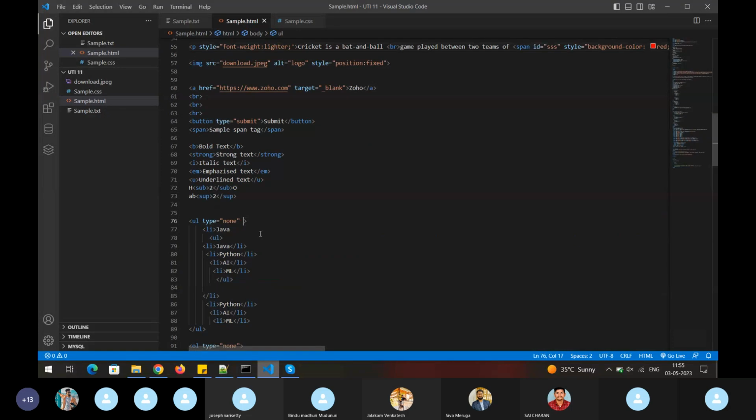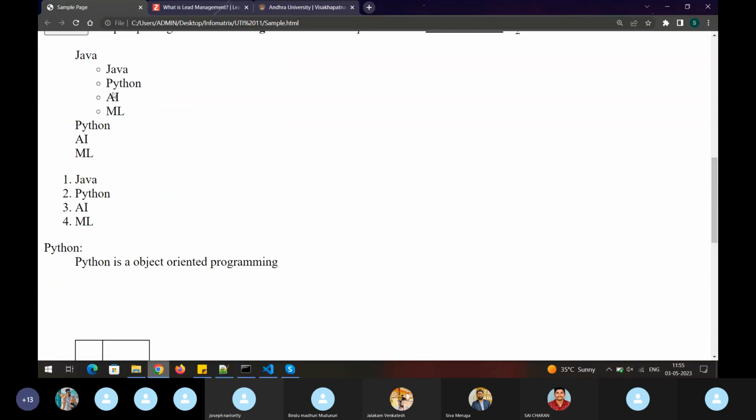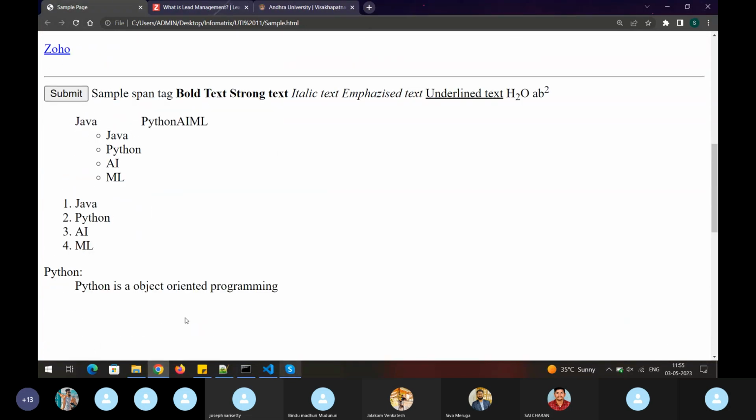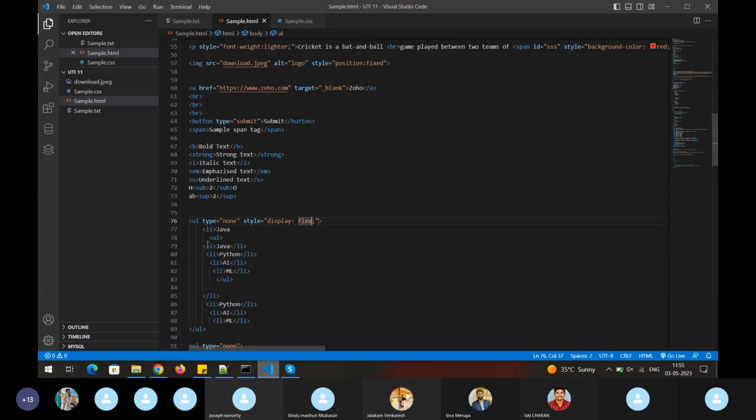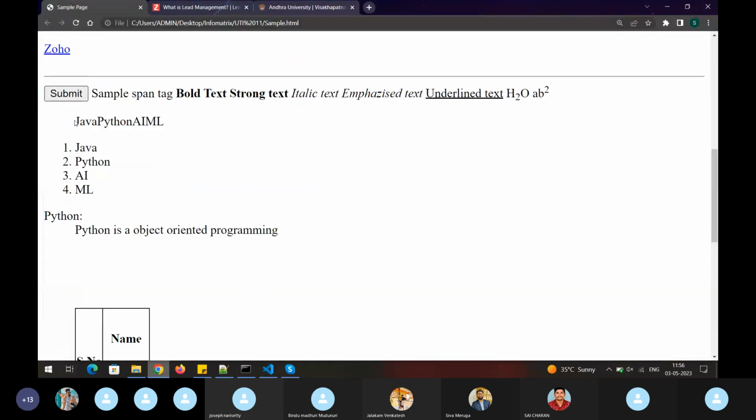For example, for this unordered list, I'm just making the style display flex. You can see how it is happening: the entire unordered list items are coming in one single line. Are you able to see that? Java, Python, AI, and ML. This is a nested list; don't worry about the nested list. Let me remove this nested list. For a nested list, you need to give the property inside the nested list style. Now you can see this is my list element, but it is coming in a single line.